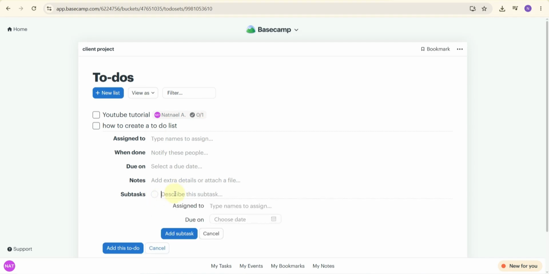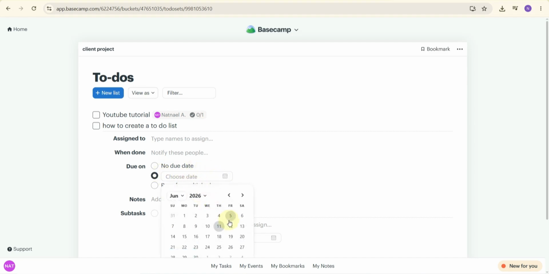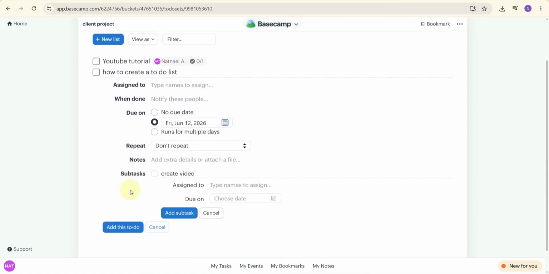You can also assign tasks to team members, add due dates, and include extra details when needed. This helps everyone know what they're responsible for and when work needs to be completed. Once you've finished adding your tasks, review the list and click Save. Your new to-do list will now be available for your team to view, update, and complete.